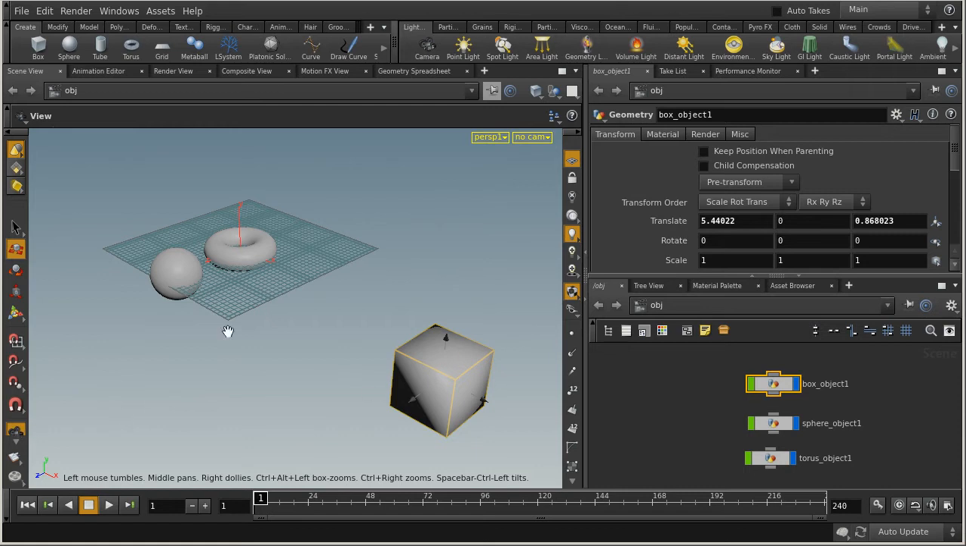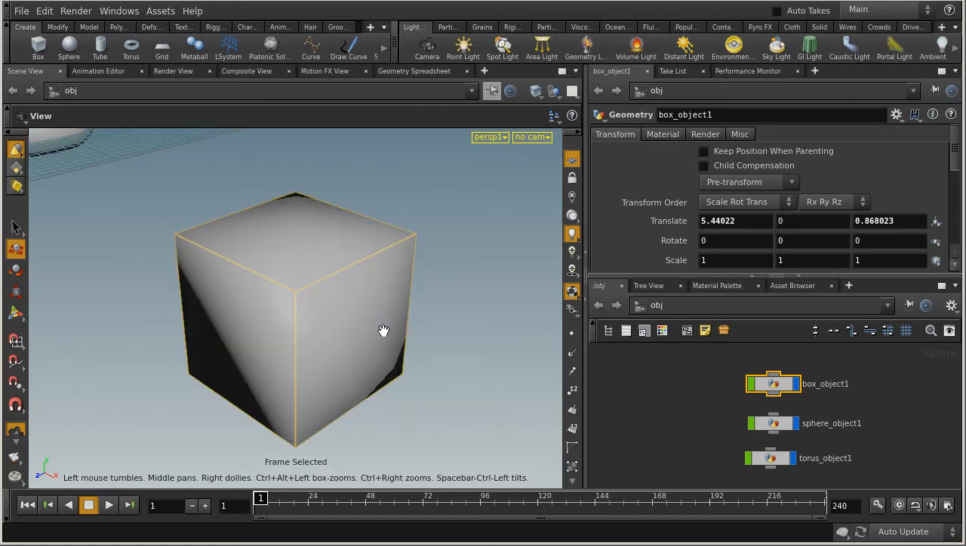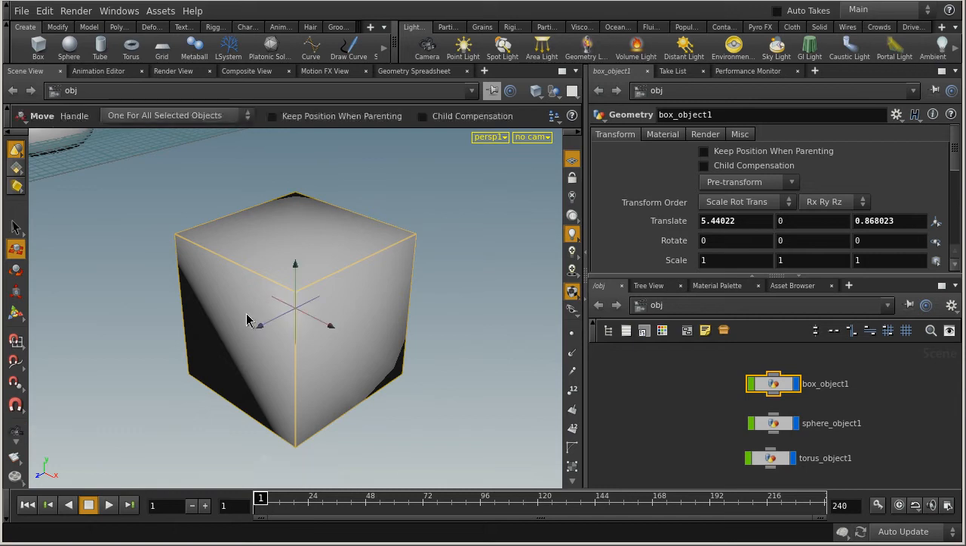Now that we're in this view mode, I can tap F. That will frame up the box. Now I'm going to release the spacebar, and as soon as I do, notice that this toolbar across the top tells me that I'm back in the Move tool. And also notice that the View camera icon here on the far left is no longer highlighted.